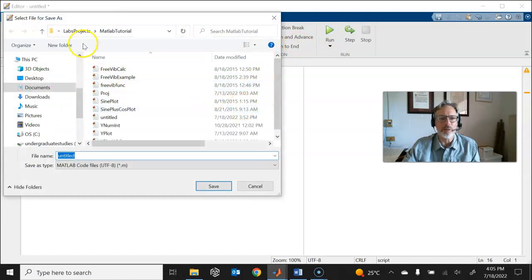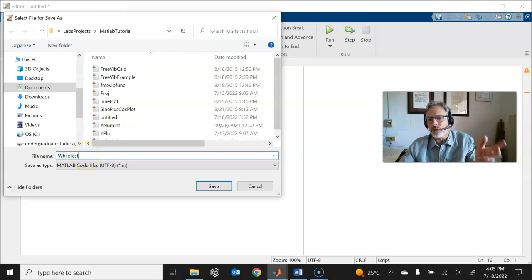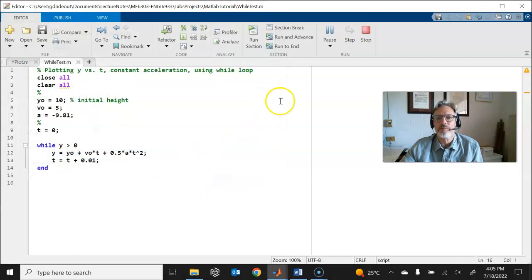Right, because this is a brand new M file, it's going to ask me to save it with a certain file name. I'll just do while test. Don't save any of your file names with names that are Matlab commands, otherwise it'll get confused. I'll just do while test, save it.